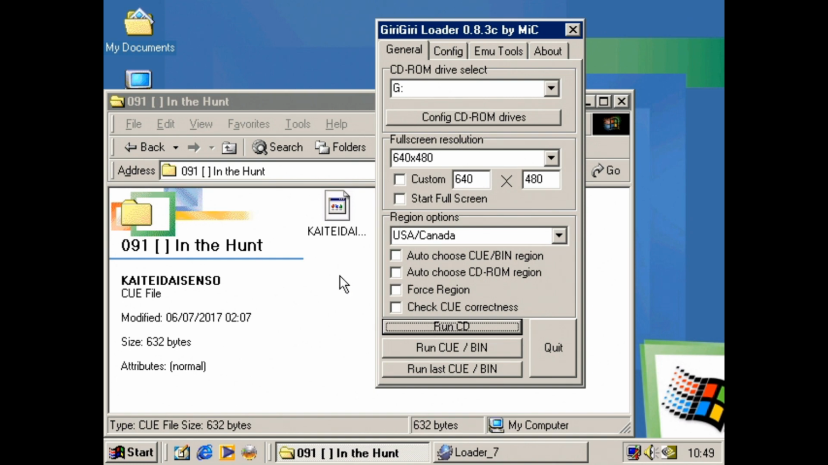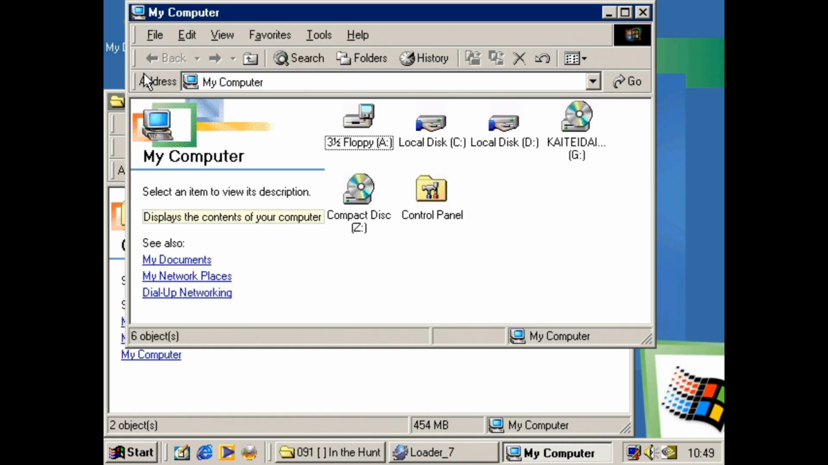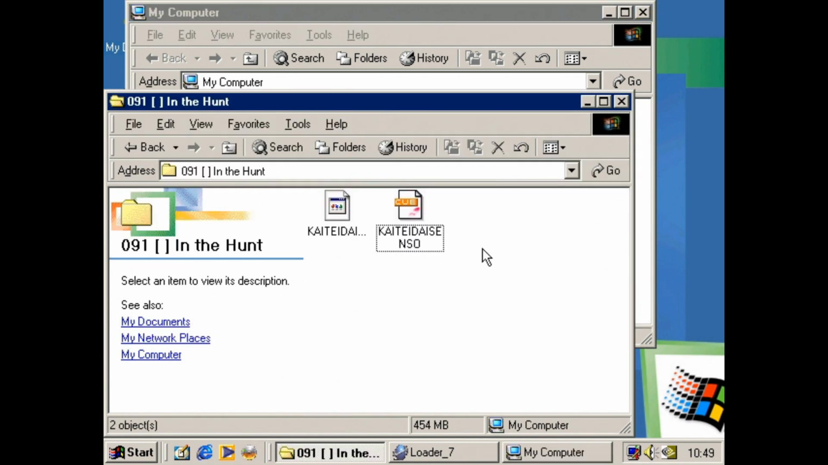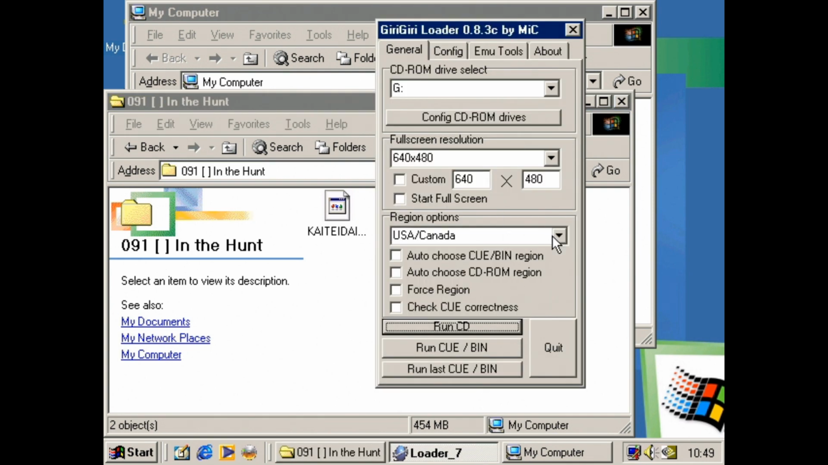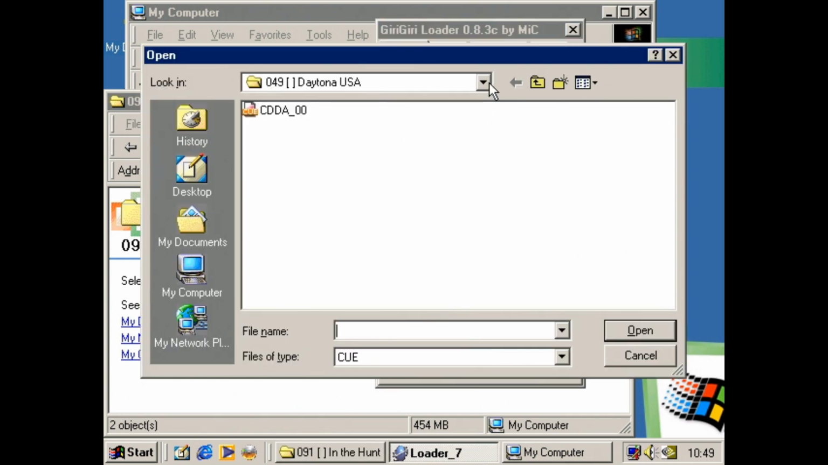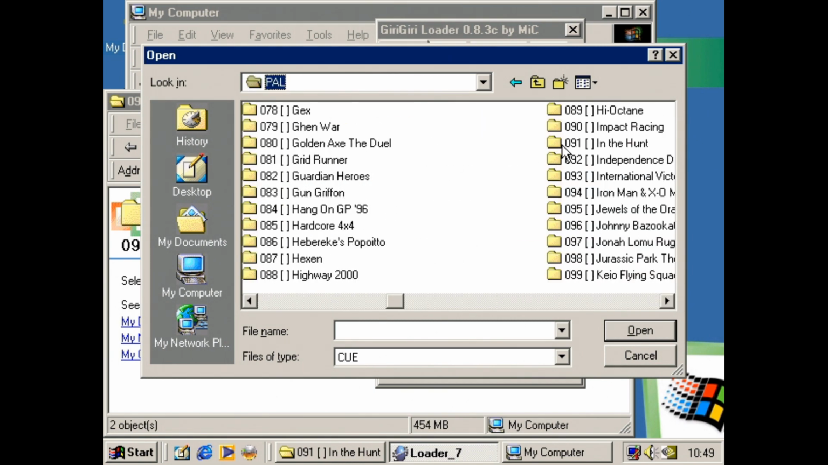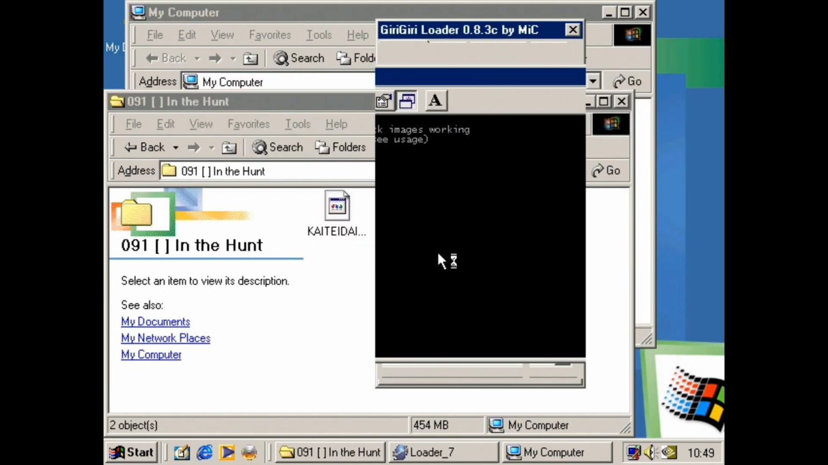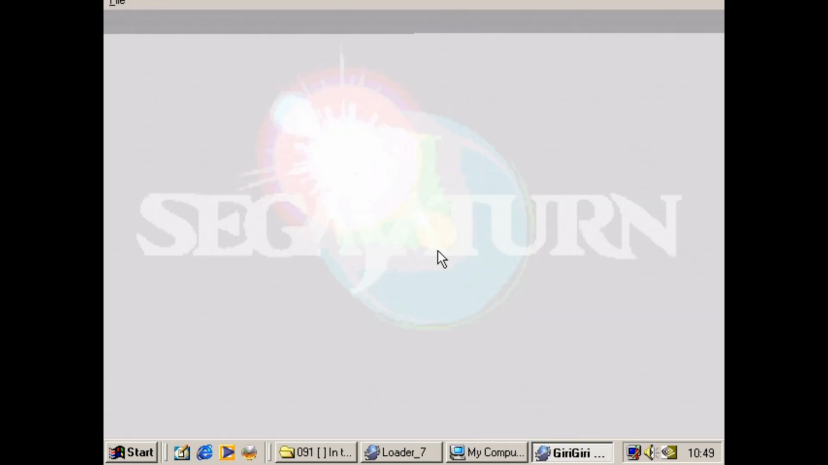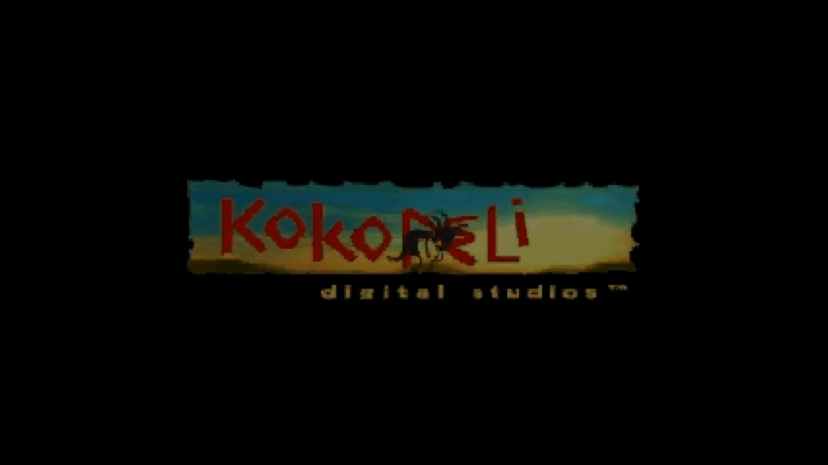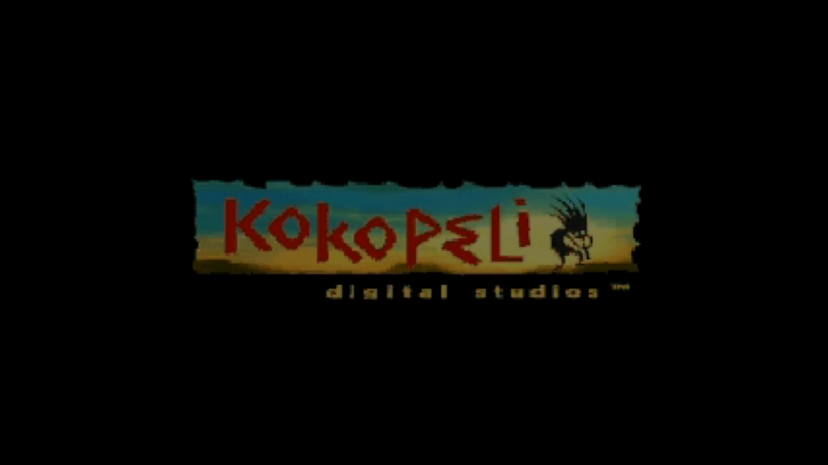So actually, what I'm going to do, I'm going to unmount it. I think this is one of those games where it's actually better not being mounted. Believe it or not. So let's have a look. In the Hunt. Right, try with America, see what happens. Okay, there you go. So mounting it, it didn't work, but running it from the queue did.